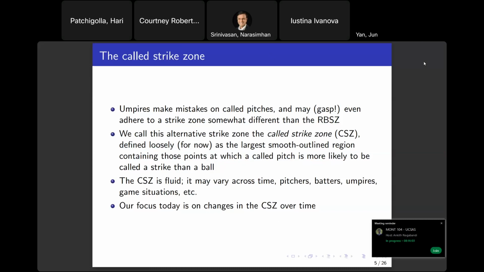It's defined loosely for now, I'll say, as the largest smooth outline region containing those points in which a called pitch is more likely to be called a strike than a ball. I'll tell you how we actually formally determine it in a later slide. But I want to point out that it's a fluid object. It varies across time. That's what I'm going to focus on today. It varies across pitchers. Pitchers have different called strike zones, batters, umpires. That's a really interesting phenomenon. You can study the called strike zones of specific umpires.